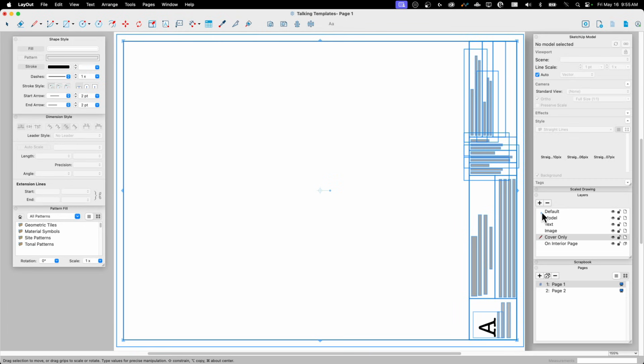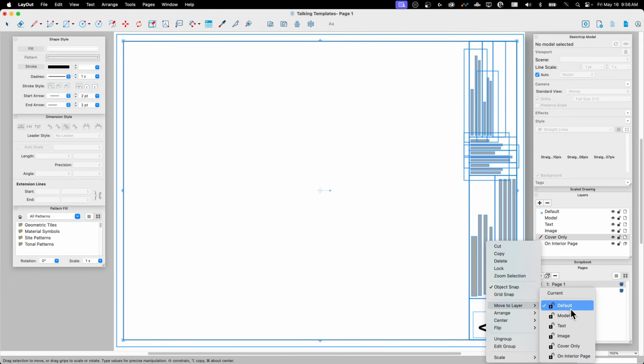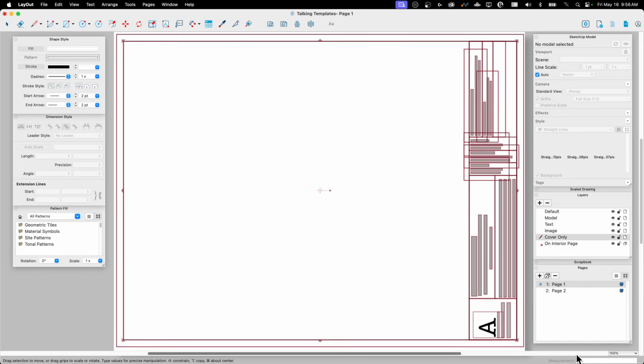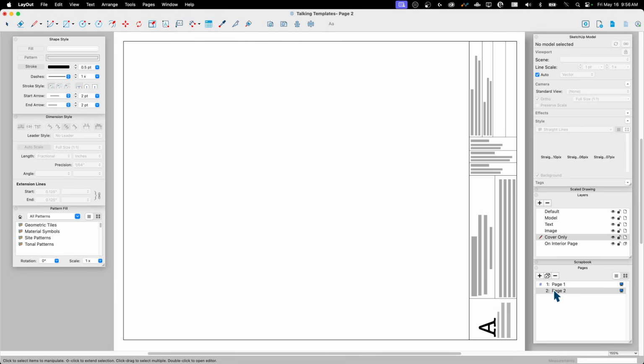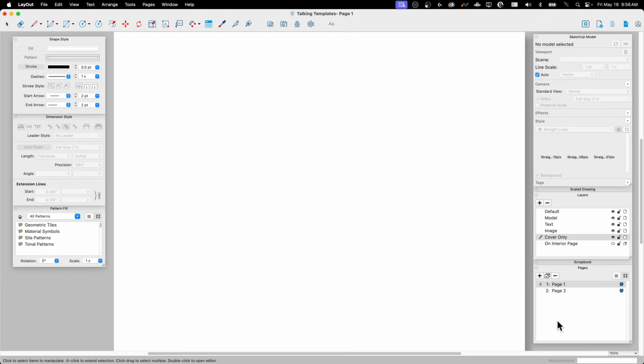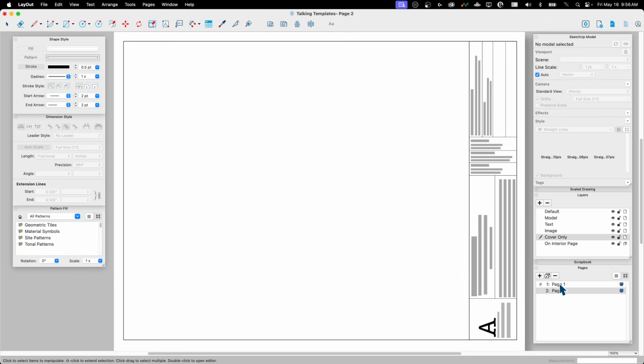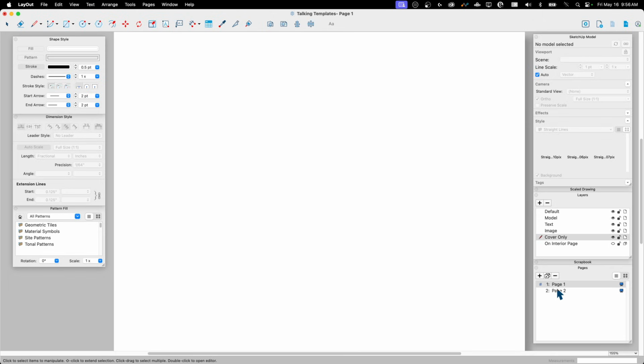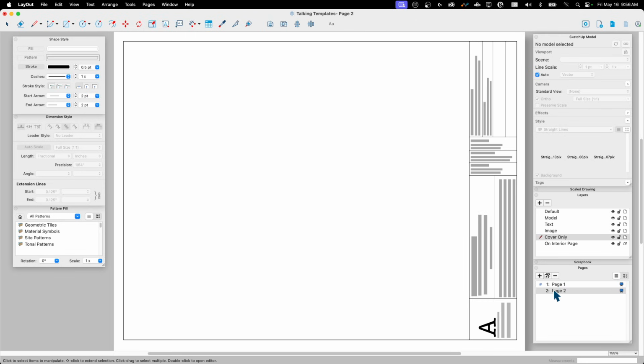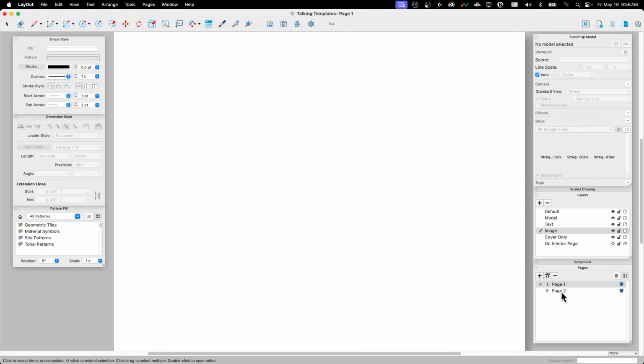See the little blue dot, in case this is on the default? I want to take it and say move to layer on interior page. So now when I come to my interior page, it's here. When I come over to here, it shows up, but it only shows up because my on interior page is turned on. If I turn that off on the cover page, you can see as I flip through here. And on the interior page, I don't want the cover. So there we go. Now I'm going to flip back and forth as I flip through these.